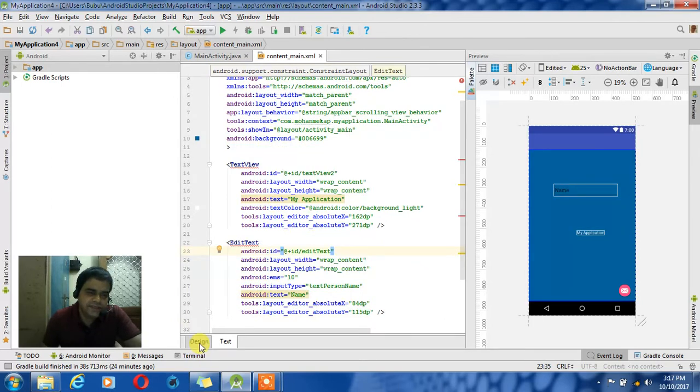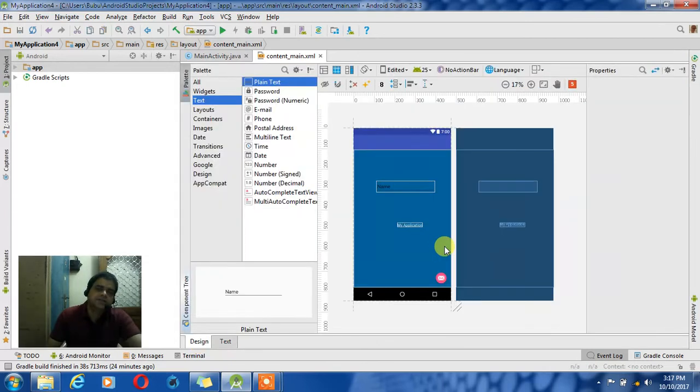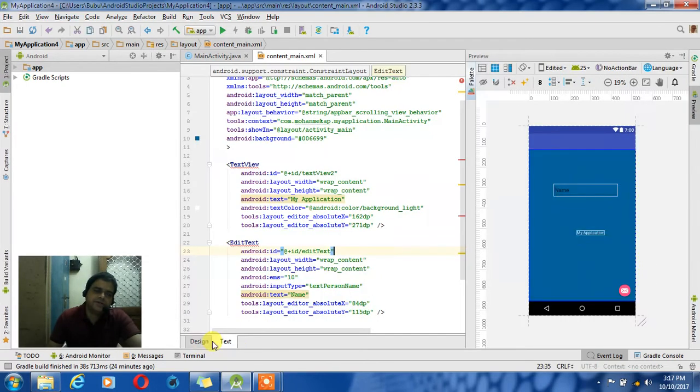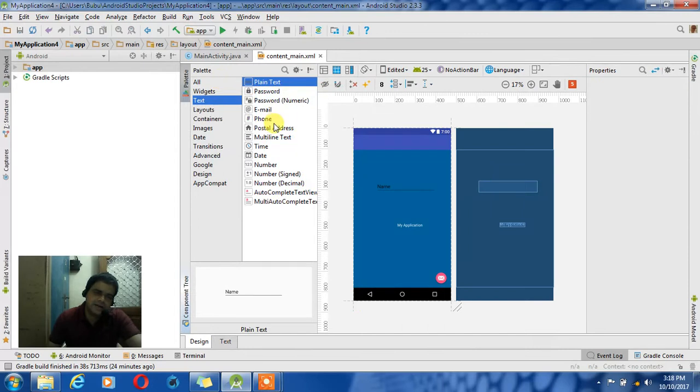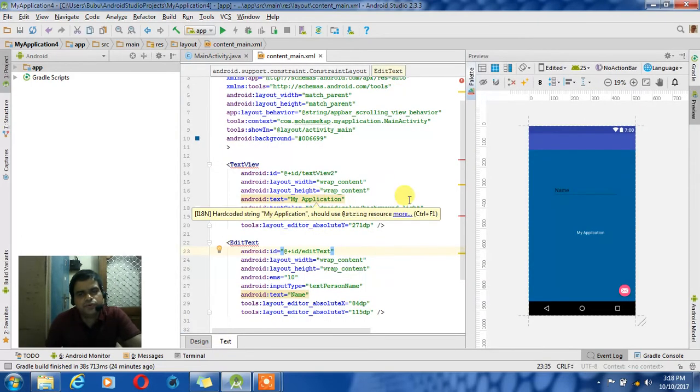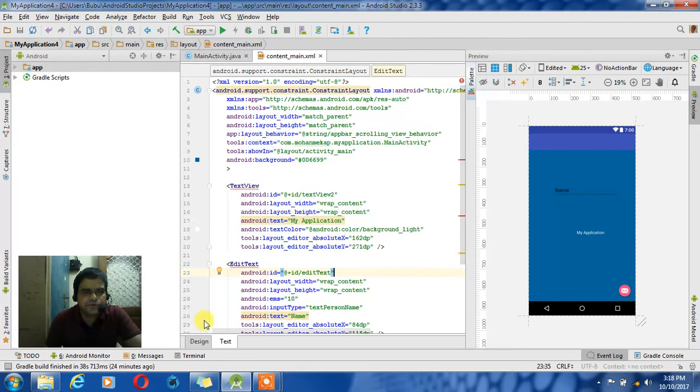Here in the design view we can drag and drop these elements from this window to here, and in the text view we can write the code. Suppose we want to change the Android background, then from the text view here we have given this background 006699.